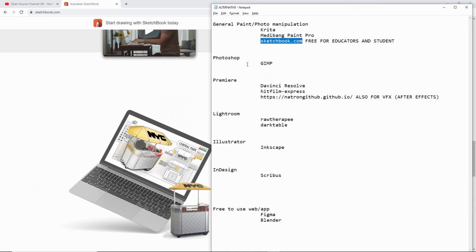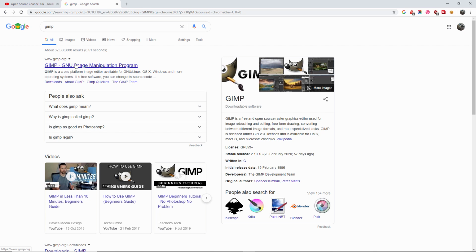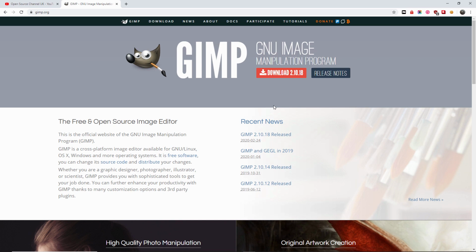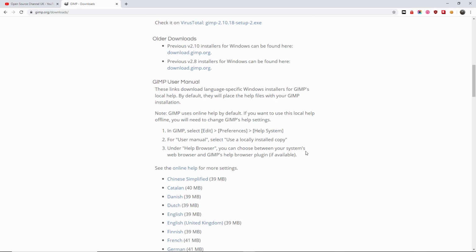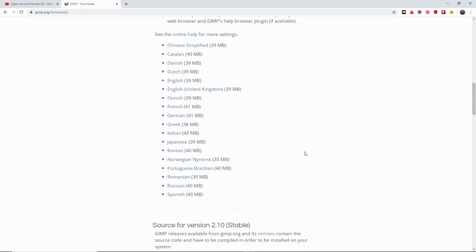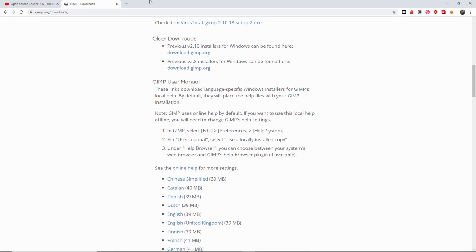Right, so the next one is going to be GIMP. This is the alternative to Photoshop. This is again also free and open source. GIMP, or gimp.org. And the latest version is 2.10.18. Simple, just come to the website, click download, and you can download your version. It comes for Linux, OS X, and Microsoft Windows. There are multiple languages available as well if you need that.